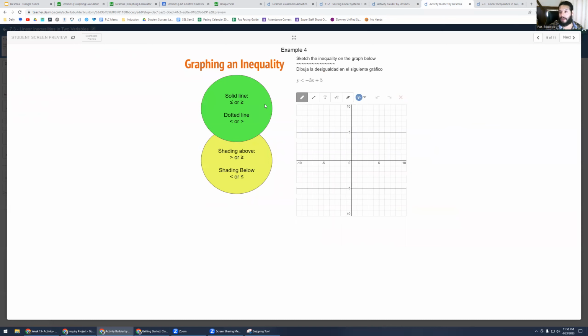Here was their job to graph an inequality. Again, the graphing utility on Desmos is excellent. I'm going to use the straight line tool, and it makes it really easy for me to graph a line using a straight line. And the students like it too. Now, this is, again, what the students might see.